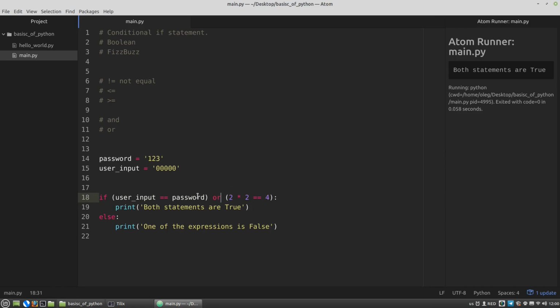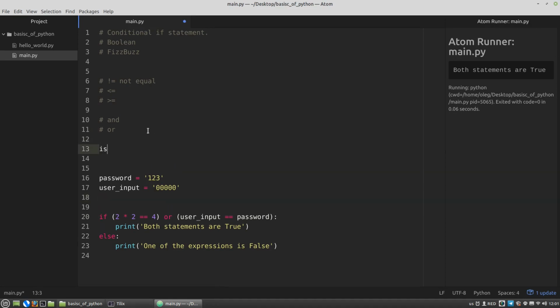If the first part will return true, this one for example, then the rest of the checks are not even evaluated. There is no practical sense in it when we use OR. In this case, it will be this way. This part is true, so this one is not even checked. There is also the is operator. It's an operator that compares objects, if it is the same object or not.